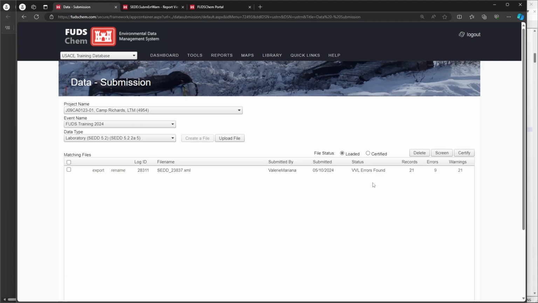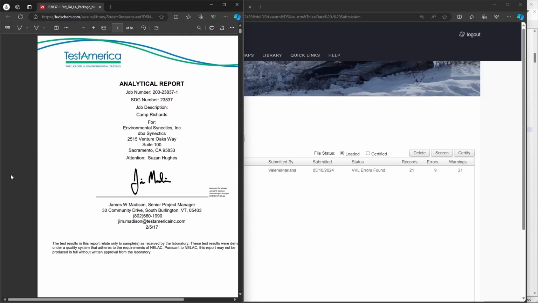Some errors may be resolved by editing the file. As a best practice, whenever a SEDD file needs editing, the edits should be made within the lab's LIMS system. This includes making edits in order to resolve screening errors and correct issues discovered in data reporting, such as if results were reported on a wet weight instead of a dry weight basis. Once the data has been updated, the file should be regenerated and submitted to FUDSChem. If applicable, the lab report PDF should be revised as well, then uploaded to the FUDSChem library.